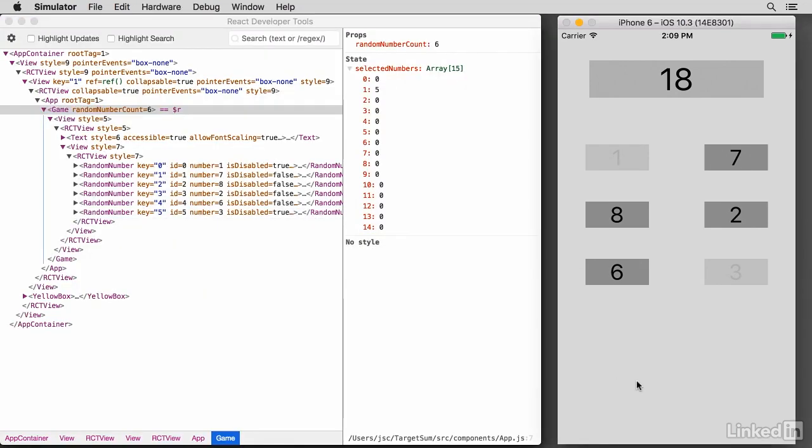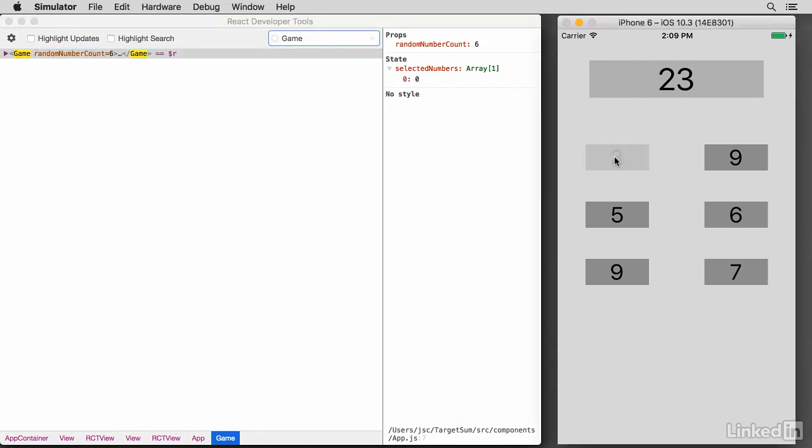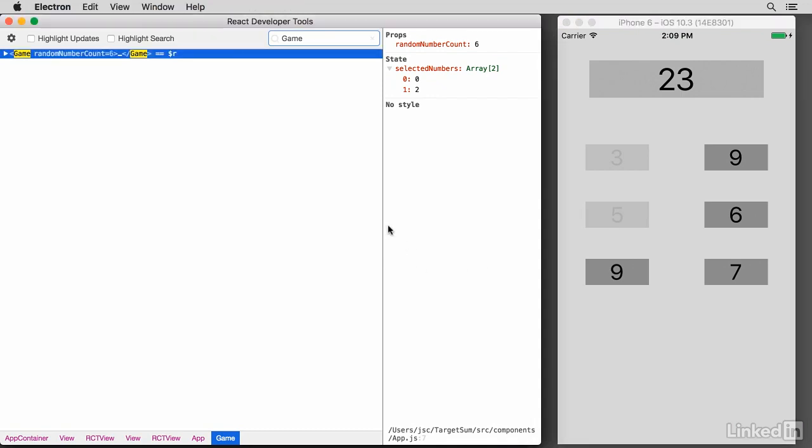Let's verify that this solved the problem. Here's my game component. Here's the selected numbers array. Click the 3. Click the 3 again. Nothing. Click the 5. Yes. Index number 2 was selected. Click it again. Nothing.